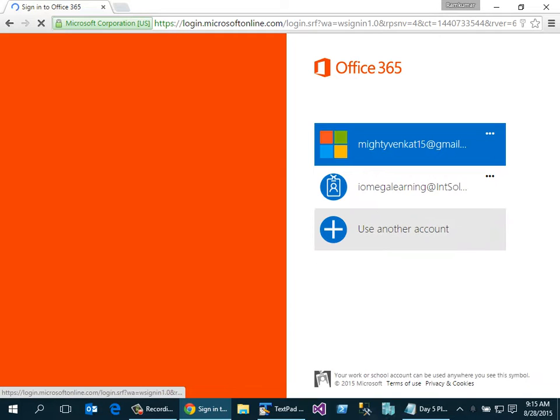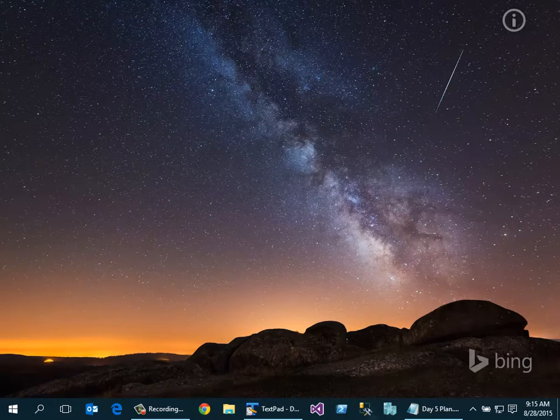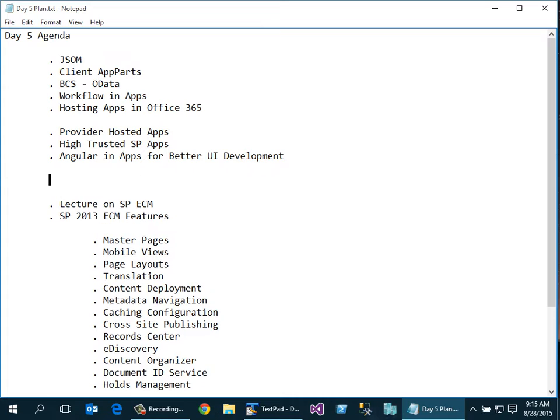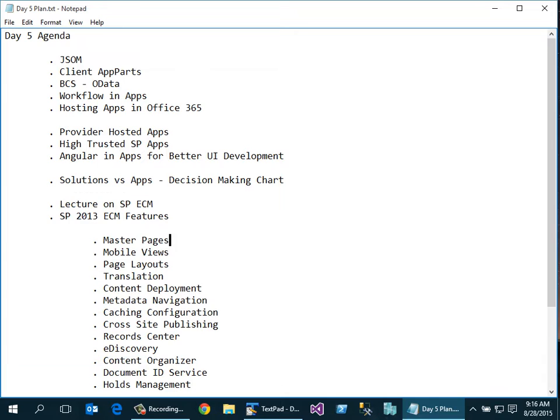If you give some of the downsides, or rather you can say limitations of apps, that will help them to choose apps or solutions. Oh, you mean to say when we should choose solutions, when we should choose apps, is it? So what's the downside of that? Okay, sure. Solutions versus apps, a decision making chart. Okay. First we'll complete this, and then we'll discuss the other topics.